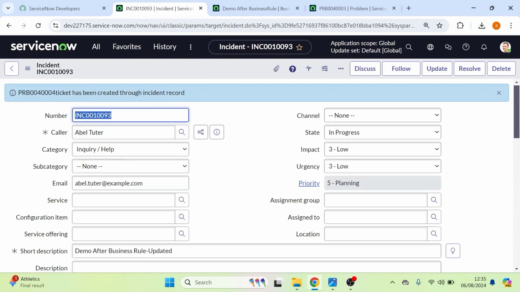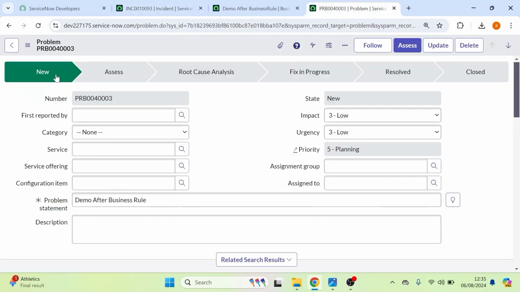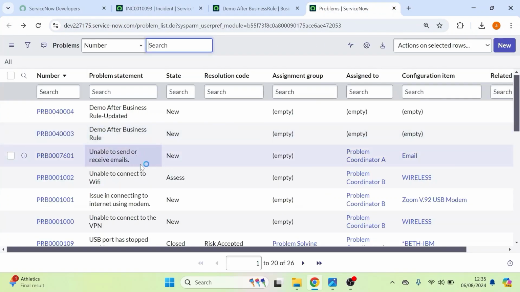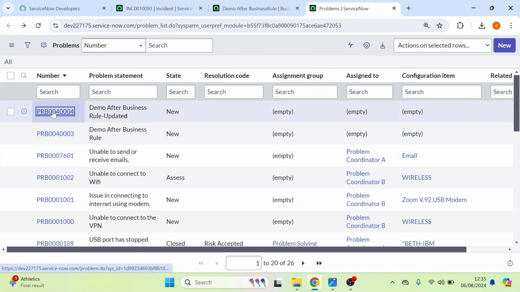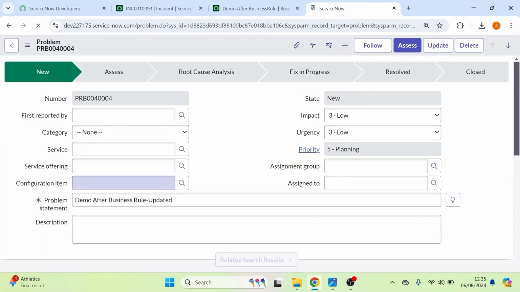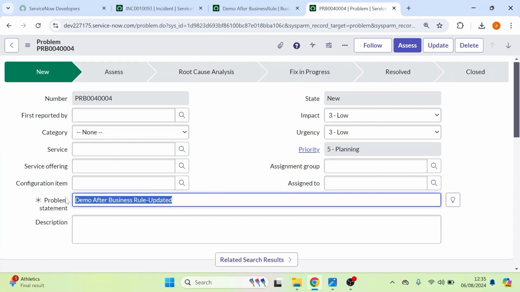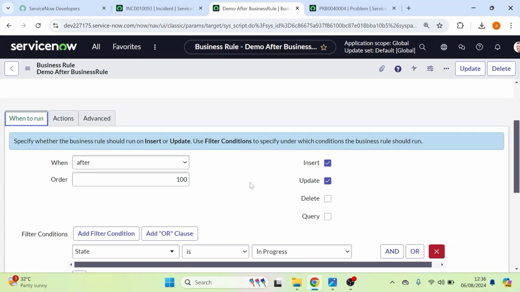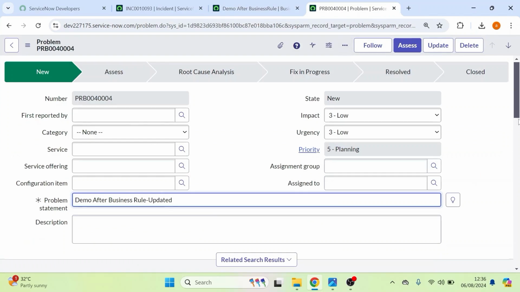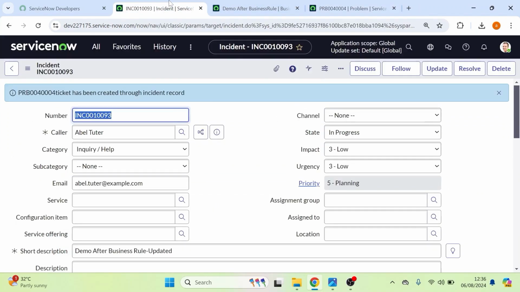Yeah, see, another ticket, 40004, has been created through the incident record, with the same incident short description. See 40004, this is the same incident short description, right? Demo after business rule updated. So we have implemented this after business rule for insert and update. Yeah, this is how we can use after business rule in ServiceNow, guys.